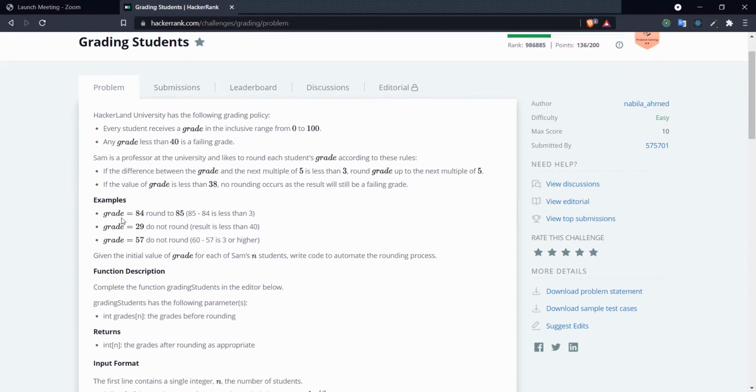Grade 84 gets rounded up to 85 because 85 is the next multiple of 5, and the difference is less than 3. 29 doesn't count because it's less than 40. 57 doesn't round, because the difference between 57 and 60 is 3 or higher. So basically only 59 and 58 would round to 60, and then anything less than 38 doesn't get rounded.